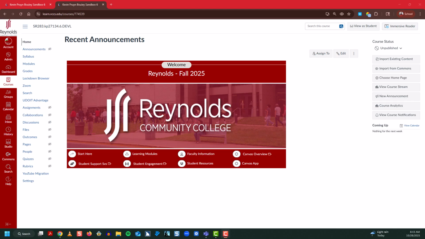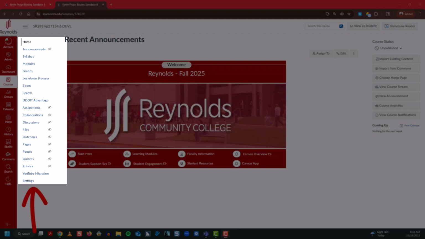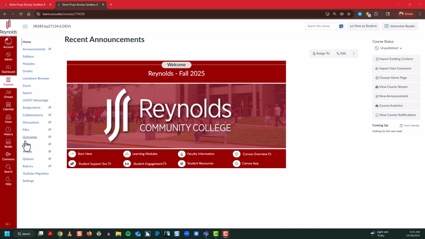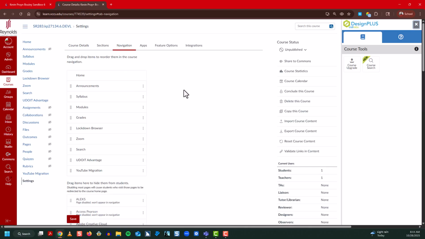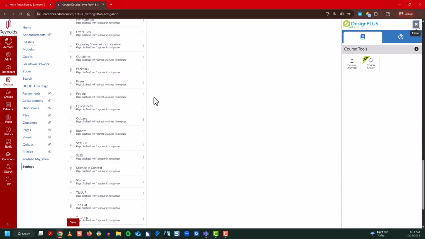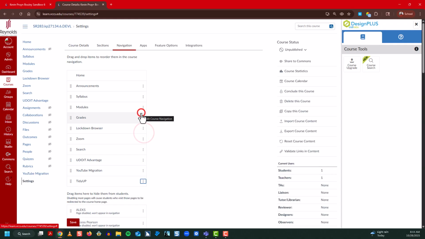To access TidyUp, open your course in Canvas and select TidyUp from the course navigation menu. If you don't see it listed, navigate to Settings, Navigation, and drag TidyUp into the Active section above. Be sure to click Save.